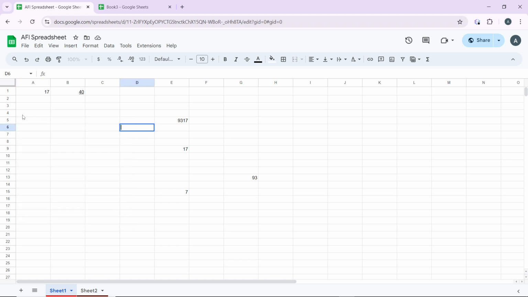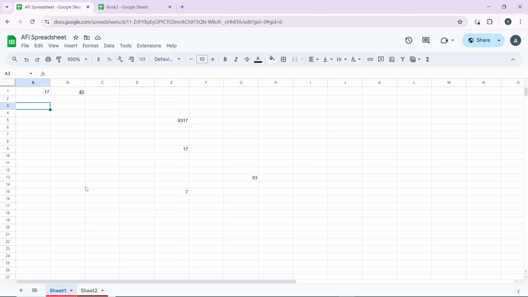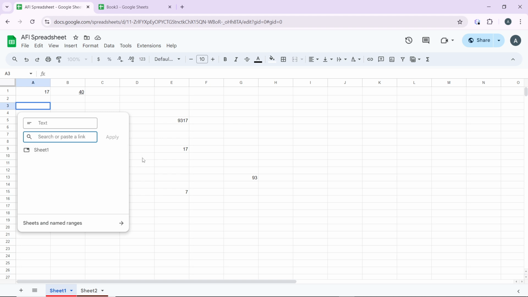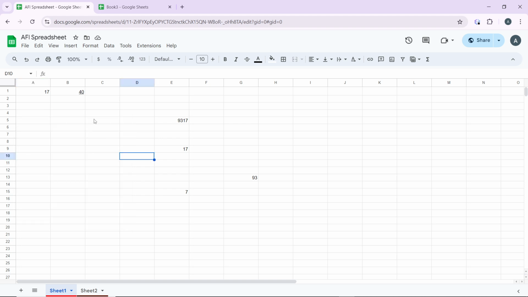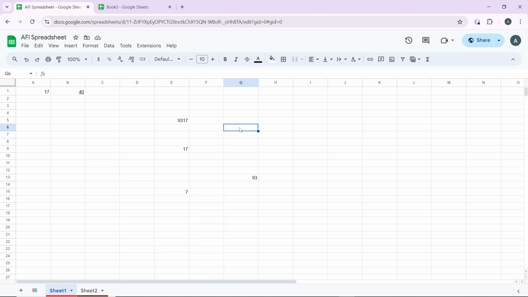The next step is to go to the insert menu. So go to insert menu, which is at the top, and select link from here and add your link and click on apply. So the next step is to use shortcut, which is Control K. So you can use Control K and it's going to apply. So paste your link and click on apply.